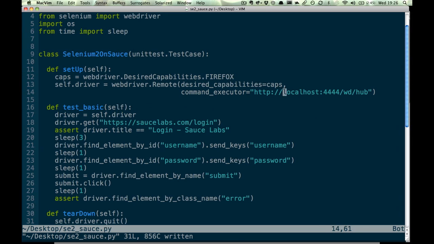Now, let me show you what the WebDriver JSON wire protocol looks like. This may be a little bit scary, but let's see what you think.